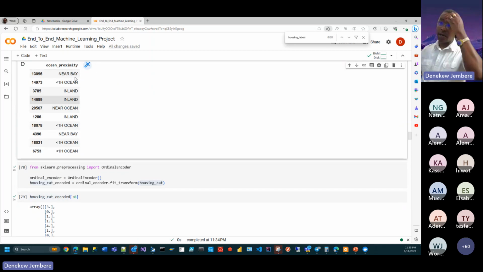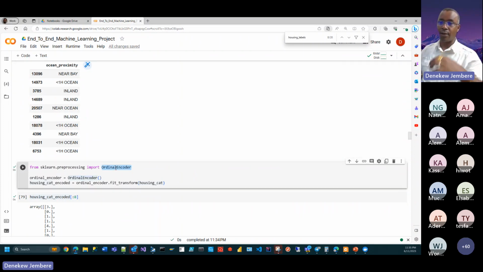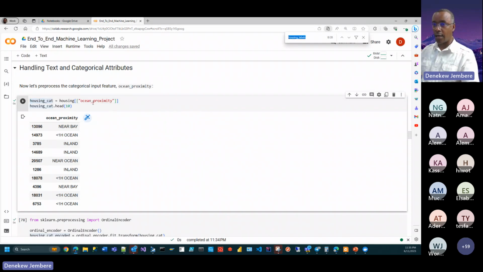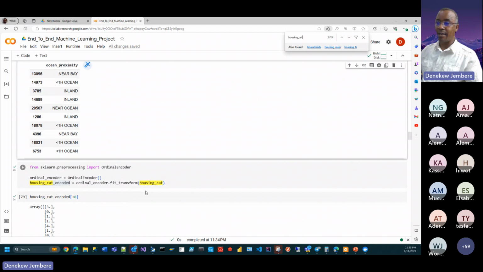So these values are categorical values for ocean proximity, and we wanted to change them to ordinal values, or give them ordered values. Then you can have the ordinal encoder, and then the housing cat encoded, which is our data set, the housing cat. Now we are encoding it, passing the housing cat, then we do fit transform. Remember, ordinal encoder is another kind of small model.